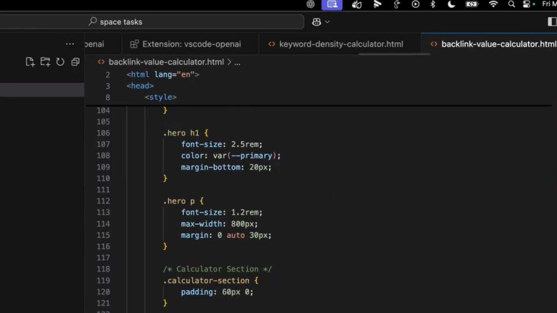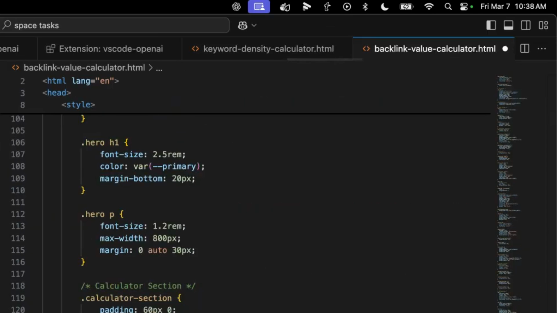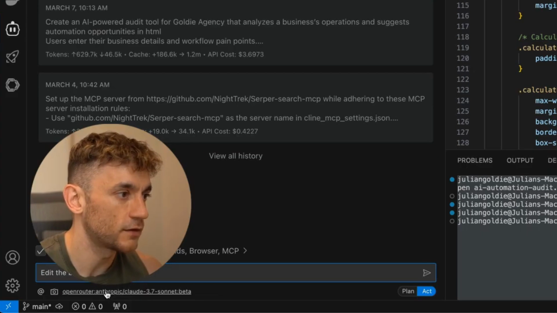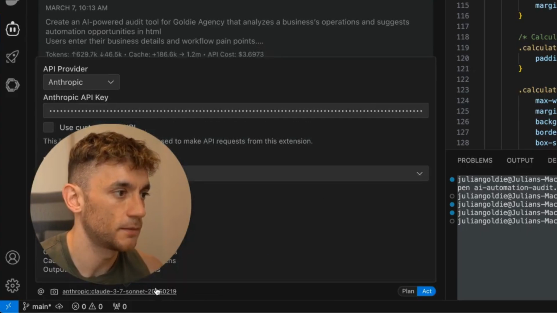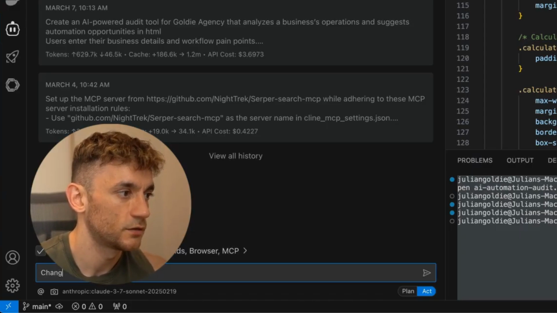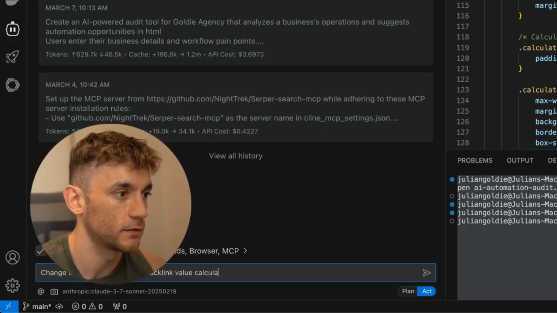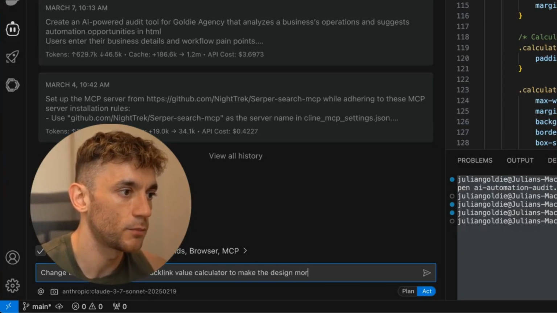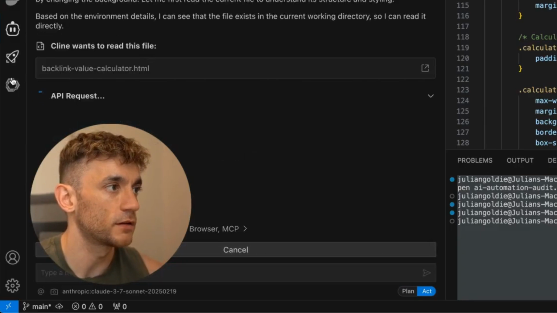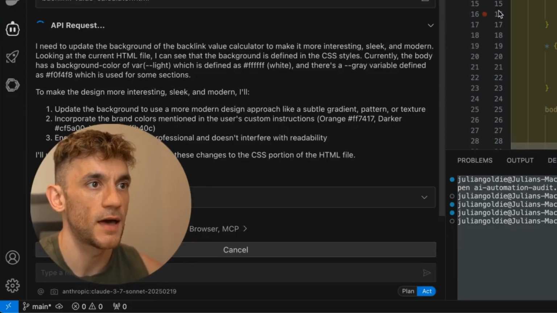So for example, if we go back to this file right here, the backlink value calculator, we say edit the backlink, and we'll use Claude 3.7 for editing this, which you can change down here. And we'll use exactly the same prompt. So I'm just going to say, change the background on the backlink value calculator to make the design more interesting, sleek, and modern. All right, then it's going to take the file, like you can see, and it's editing that right here.